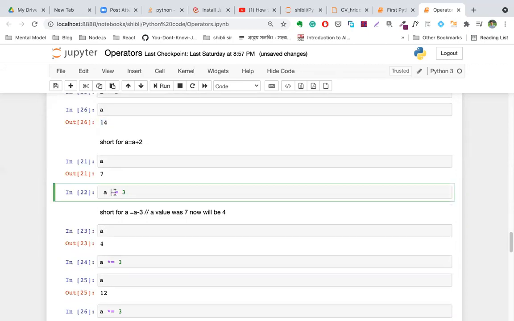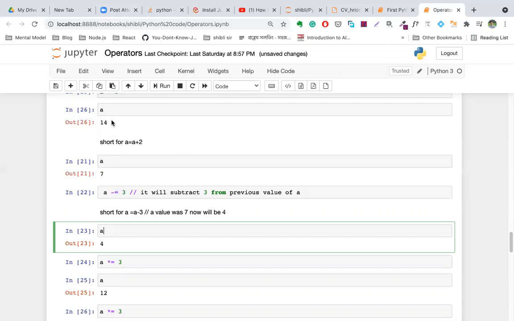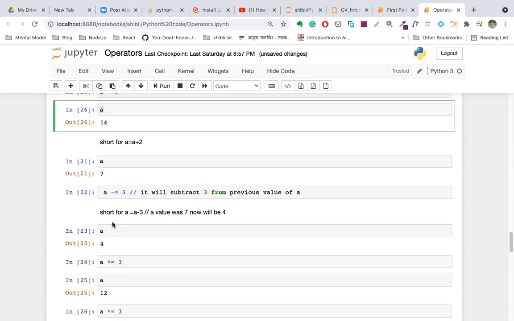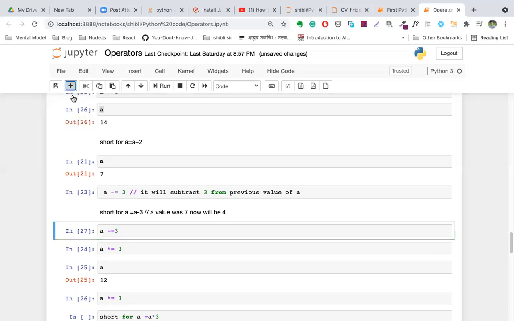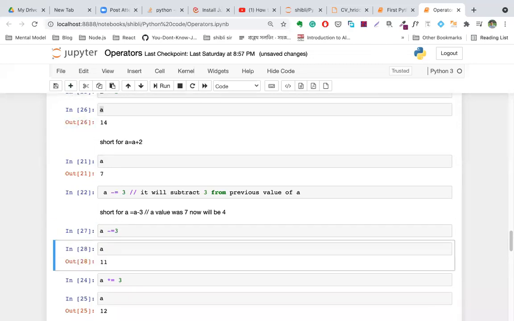Similar for minus equal to 3. What it does is subtract 3 from the previous value of a. Okay, let me show. Now look, a value is 14. If I do a minus equal to 3, now a value will be 11. If I write a, what is equal to a? It will be 11.